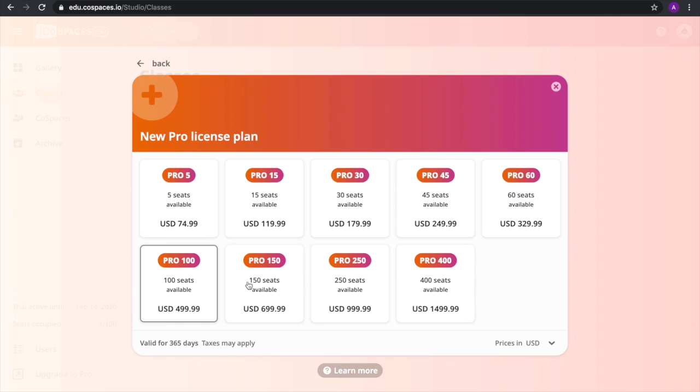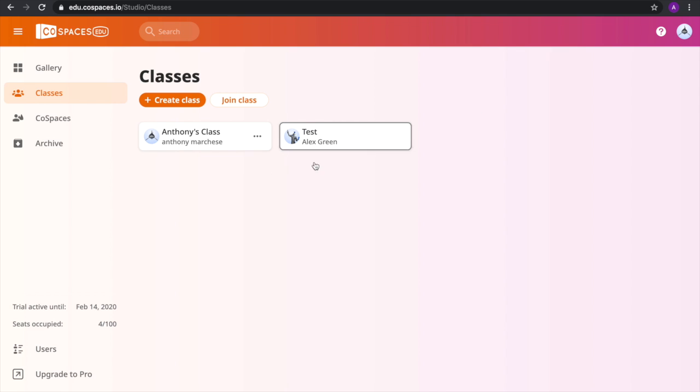And you need to buy a license plan, and you can see there's a variety of different plans. You'll probably be getting this one here because it has 30 seats for 180 US dollars. So it is a bit pricey, but it is for the whole year.